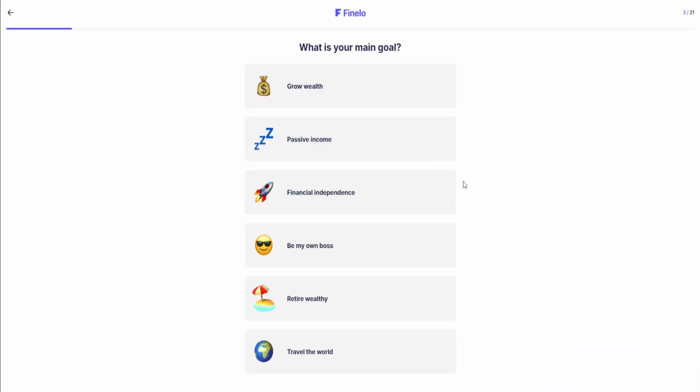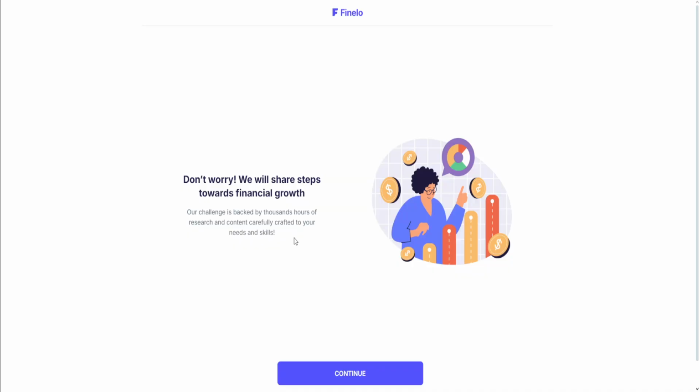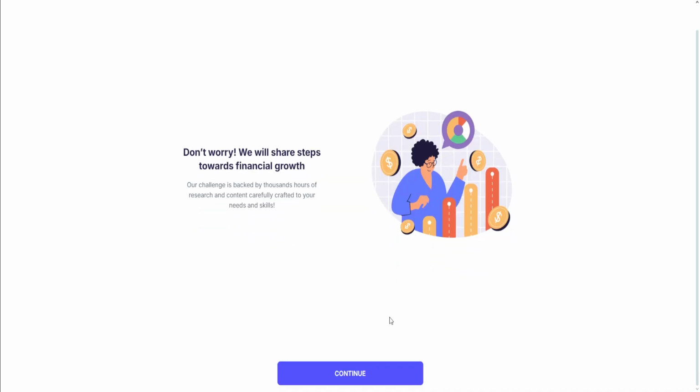Then it will ask your main goal. What is your main goal in using Finelo or some trading? Basically, passive income, grow wealth. Then it will ask if you have a full-time job or a part-time job. Then it will ask how you feel about your financial situation. Let's say you have and need more stability.